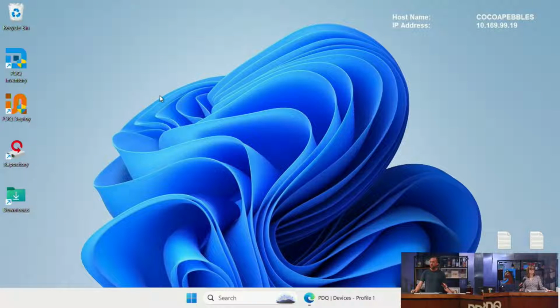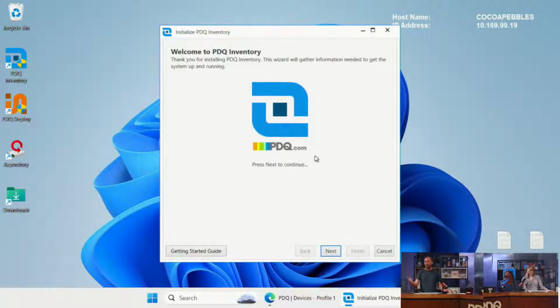Yes. Okay, we're going to start with Inventory because Inventory is my favorite. I have a clear favorite. It has all the brains. It has all the information. The other one's just muscle.